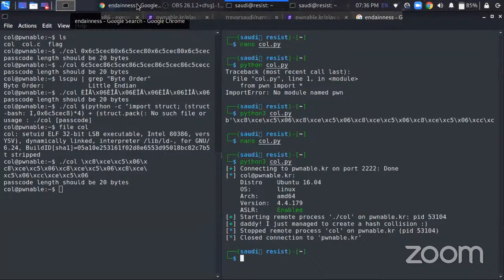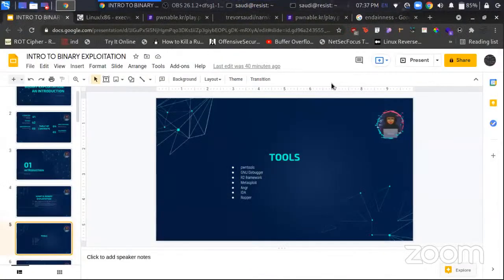So that's an example of how you can break the logic of a program and bypass some simple checks. Okay, so I'll move on with the slides.